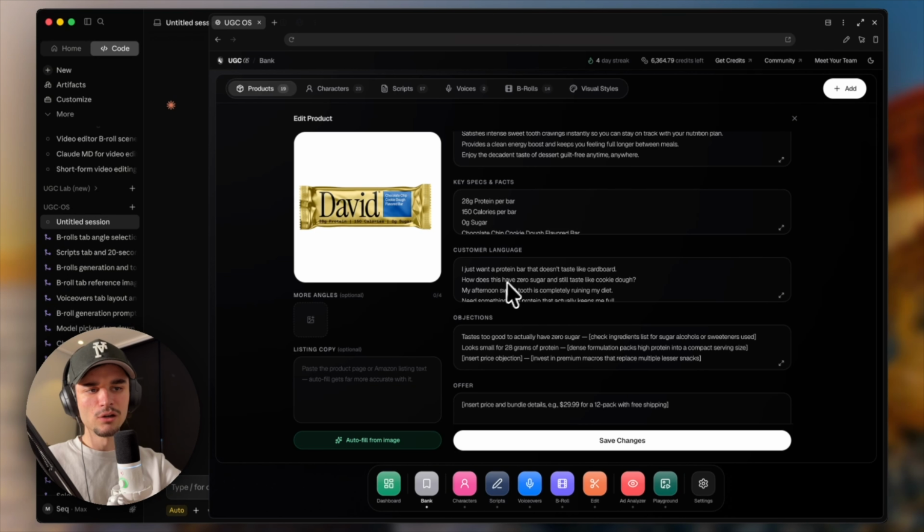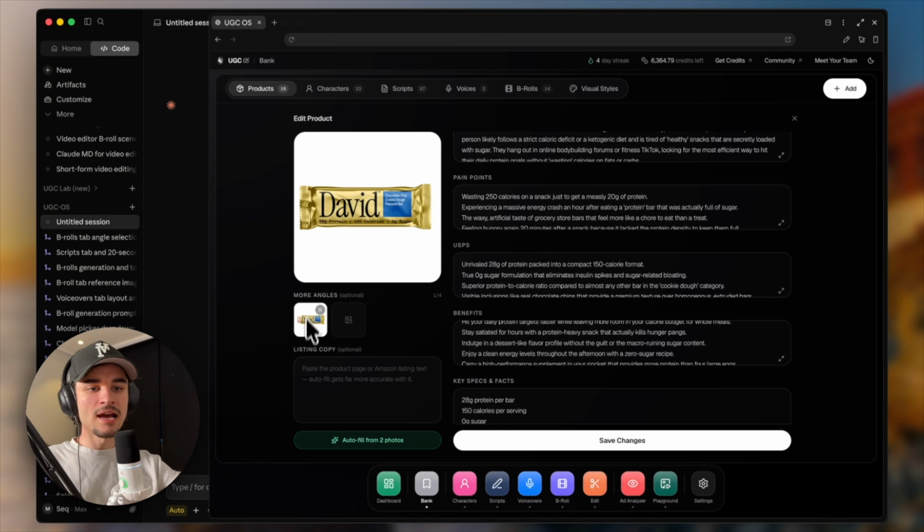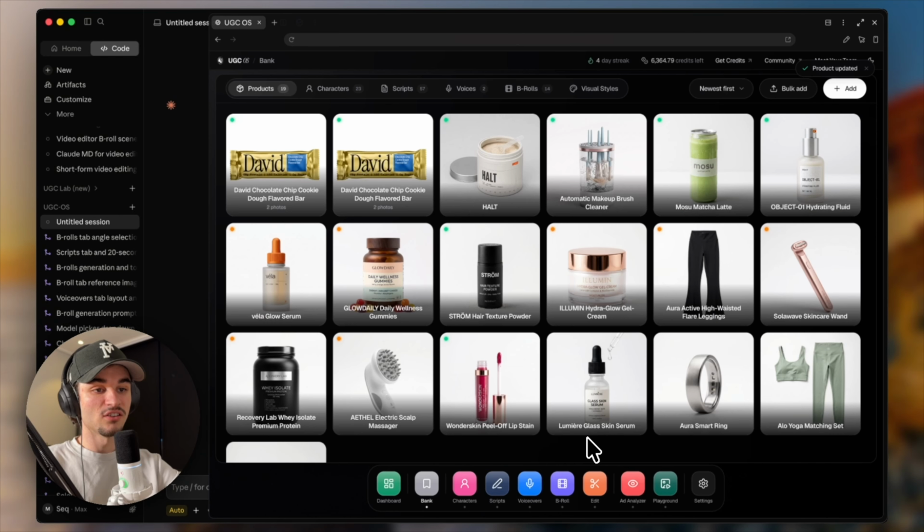And this matters more than it looks, because every single script and every clip we make after this is written off of this, so it's super important. And then I also went ahead and added the second image, which the first image shows the full bar and the second image shows what's inside of the bar, just so the system knows what the product looks like inside and not just the packaging. So I'm going to click on save changes and done.